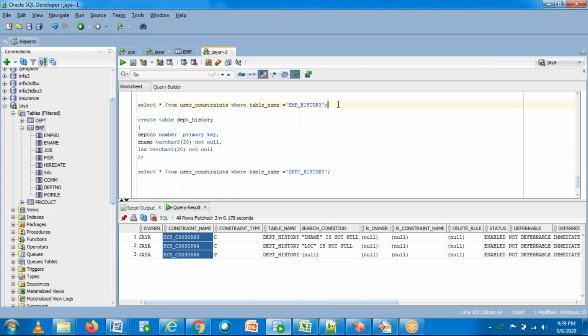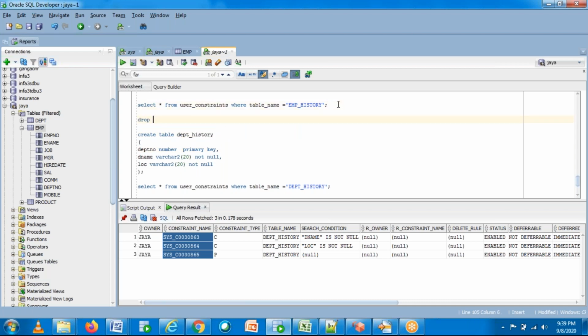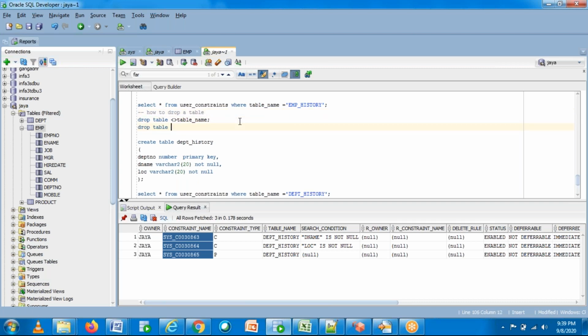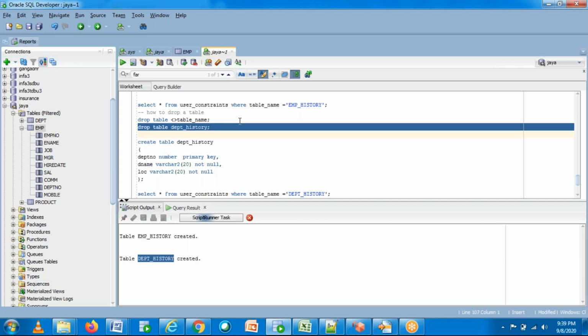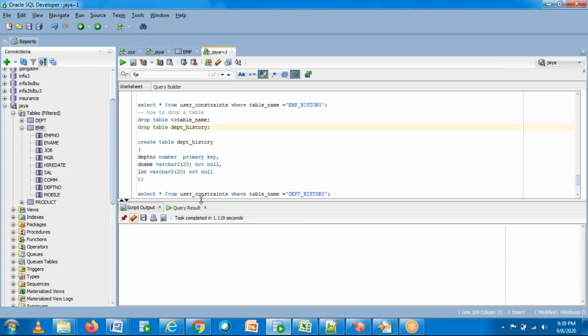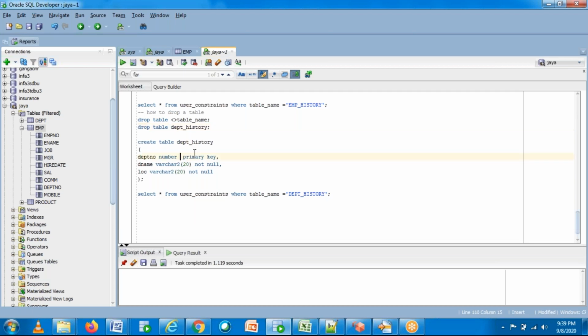Let me drop this table. How to drop a table? Drop table. You should give the table name. This is how you need to drop a table. Drop table name. So I just drop this table. What I'm going to do is PK_DEPT_. I'm giving a constraint name here. Okay. Let me create.